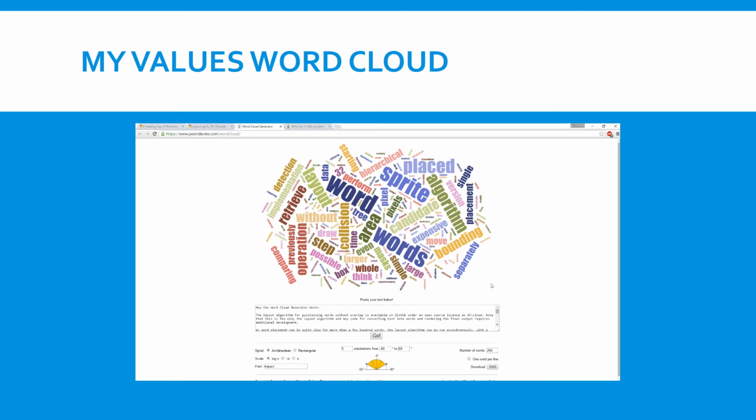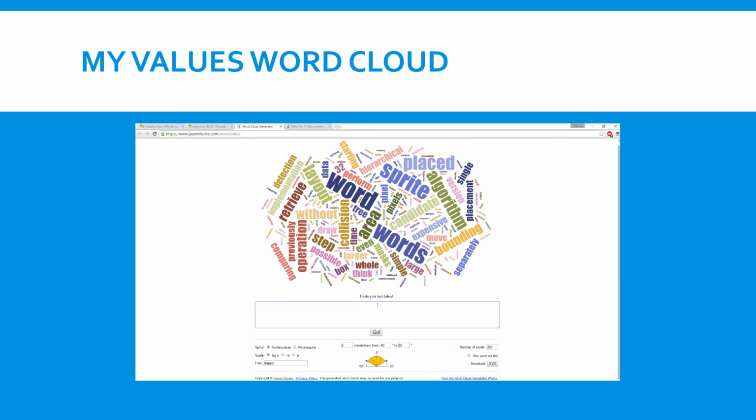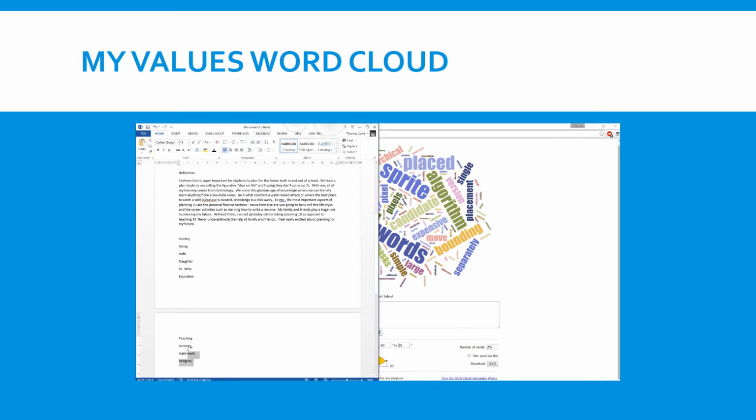Now we have this really cool word cloud generator, and what we're going to do is highlight all of this text where it says paste your text below. You can hit Control A to highlight it all and then hit delete, or you can highlight it all yourself and delete it that way. Then you need to paste in or type in your 10 words. I've already got a list of 10 words, and remember, 10 words is the minimum. You can definitely do more.